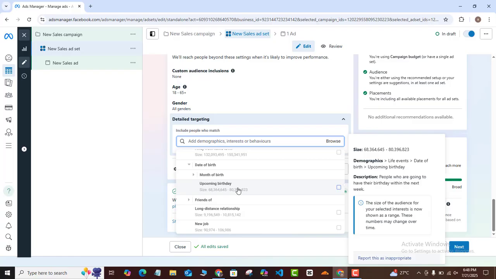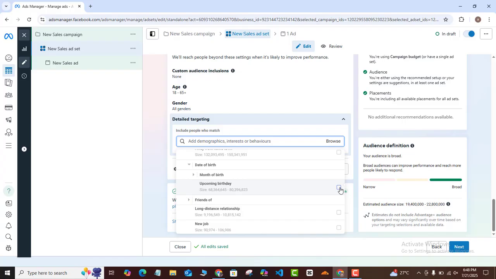So it means that I know that for this situation, this ad is going to be shown to people who are going to be celebrating their birthday in the next week. So it makes crafting my marketing message easy now because I know that this is going to be seen by only people that are having their birthdays. Okay, so I'm just going to choose that option.